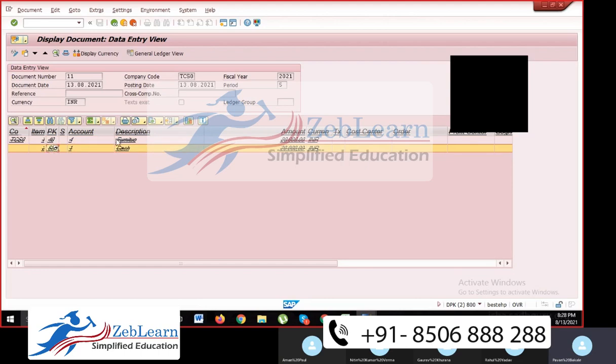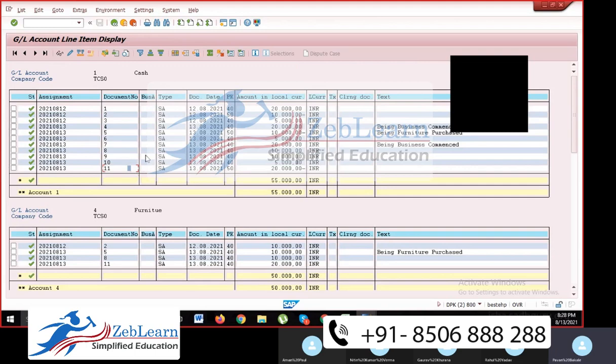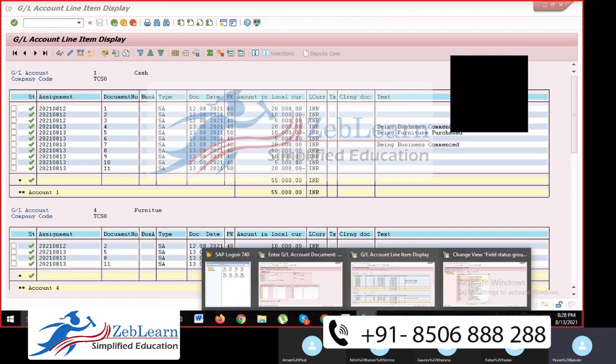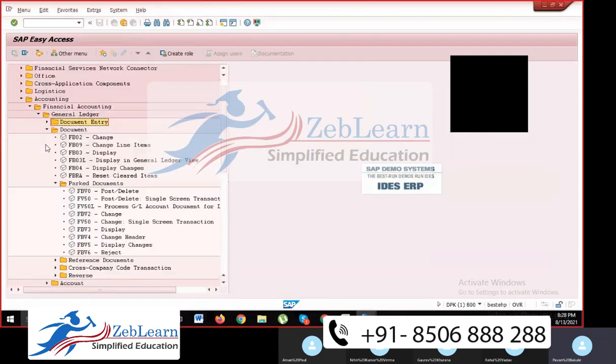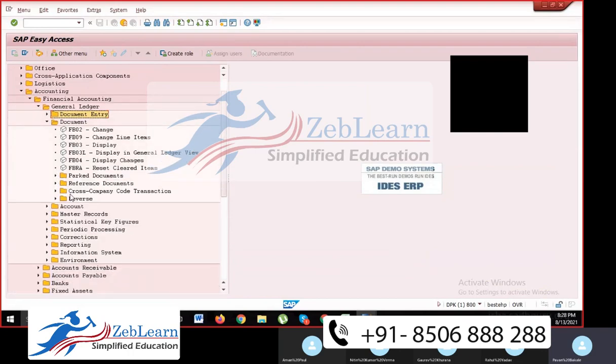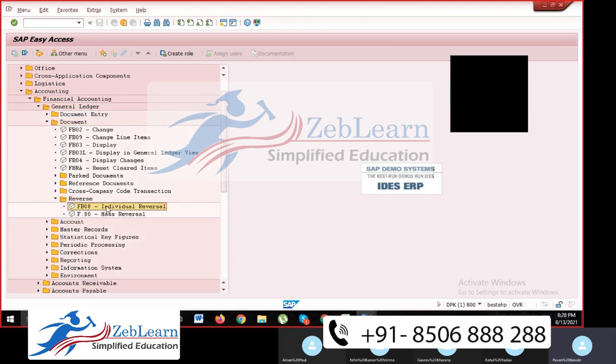Okay. So now what happens in SAP? In SAP we cannot delete the entry. This entry cannot be deleted. We should always reverse this entry, the 11th entry. So what will I do for that? We should go to SAP. Take back. Go here, document and reverse. Go to financial accounting, general ledger, document, reverse. Go to FB08 individual reversal.